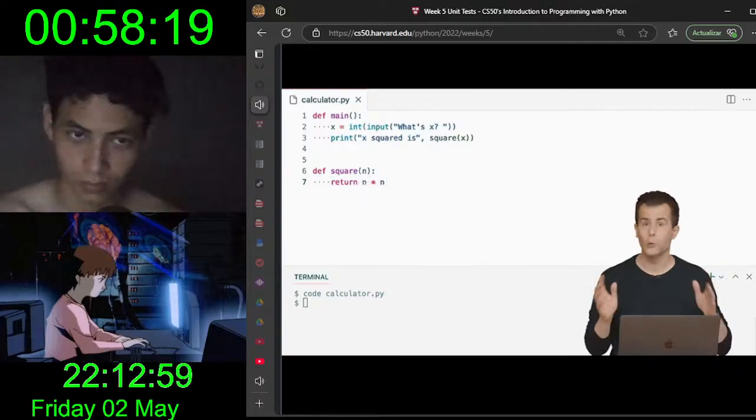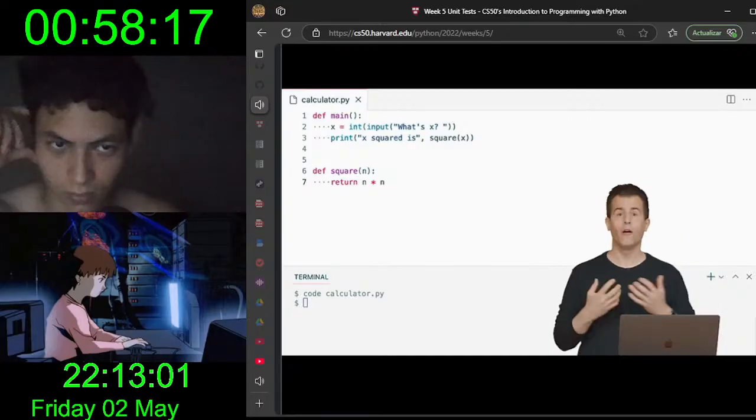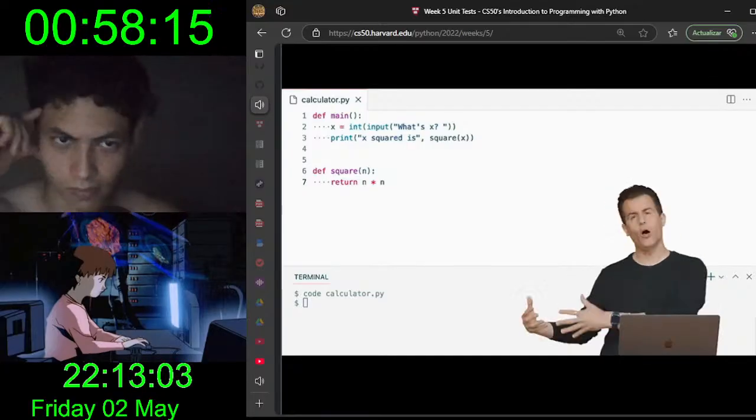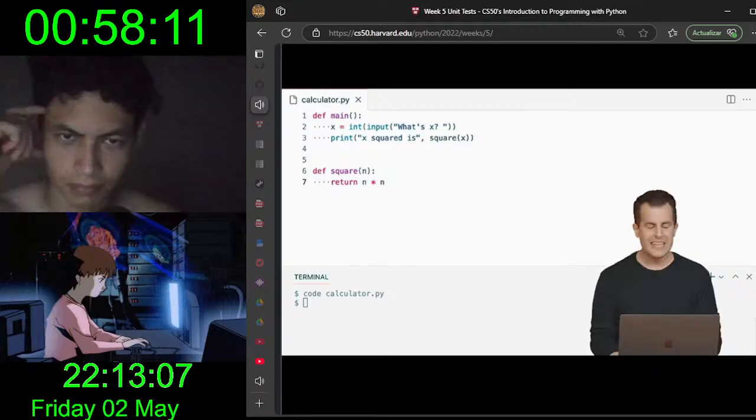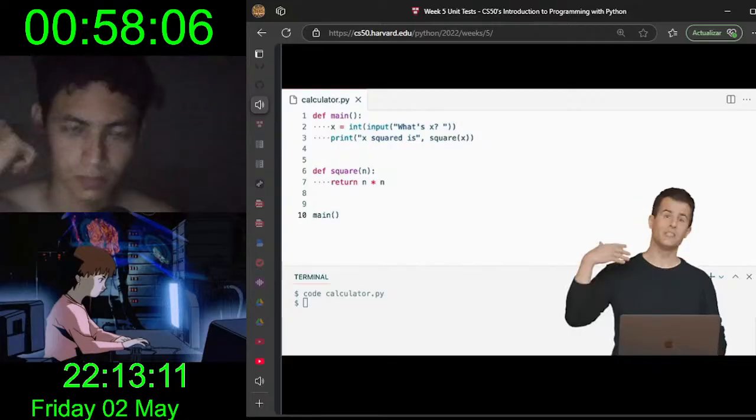And there were multiple ways to do this. Squaring a number is multiplying it by itself, so I could also use other syntax here, but this is what we ultimately settled on. And then recall that I ultimately called main in order to kick off the process of running this program.